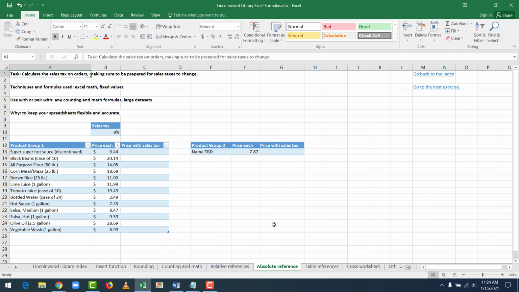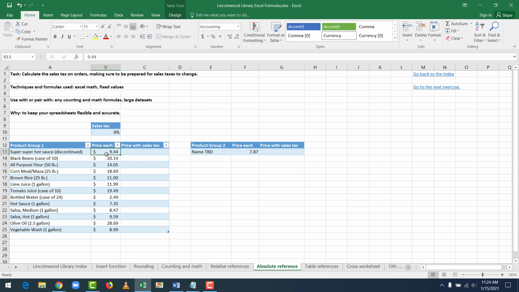Now, absolute references are the exact opposite. And we have an example where we've got some products and their price, and then we need to do a price with sales tax. It's really important to be accurate for something like this. The sales tax value is modular. We've got it set up here as a variable that we can change in a different cell. But when we're doing these calculations, of course, we have to remember that the modular value is not moving.